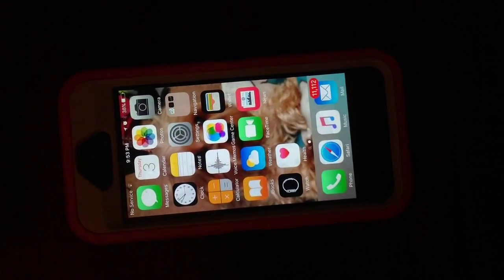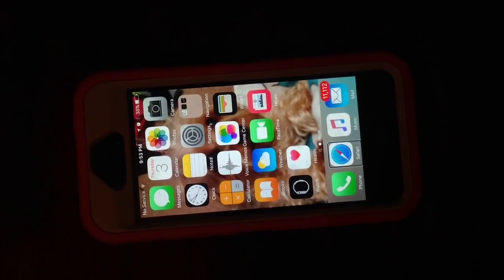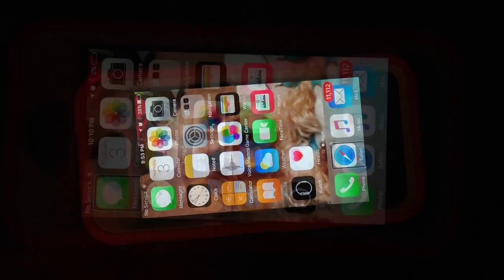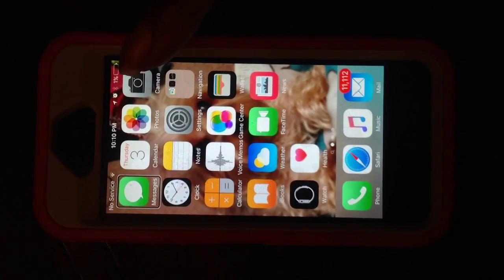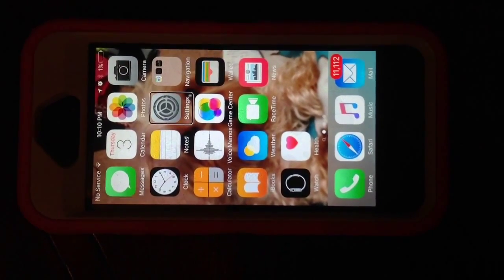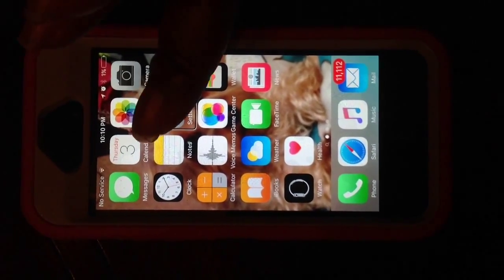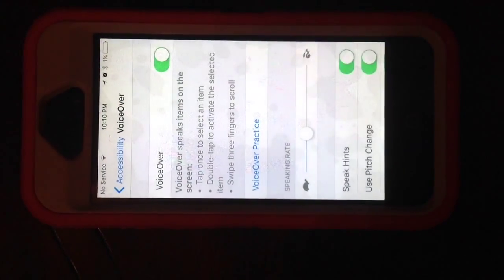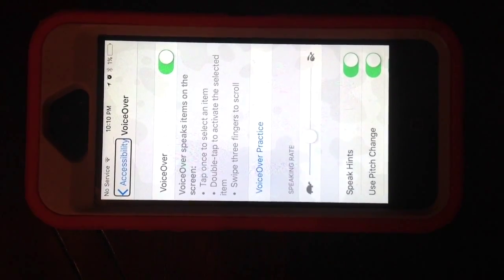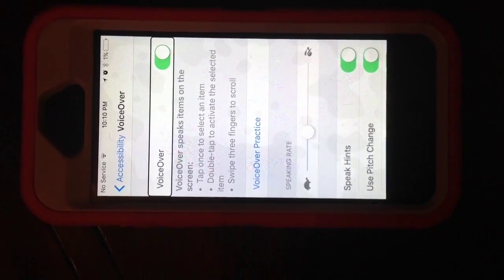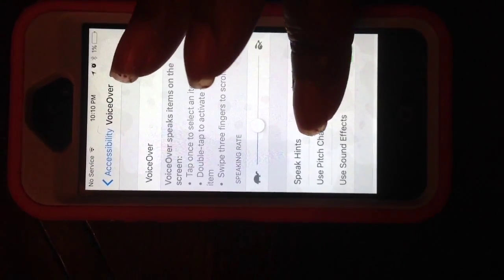Now I have demonstrated how to access an article on CNN.com using Safari and VoiceOver. I'm going to demonstrate how to turn VoiceOver off. I'm going to go back to Settings from the main menu. Double tap to open. Next to the VoiceOver, there is a green button. I touch the green button. It turns white. Now VoiceOver is off.